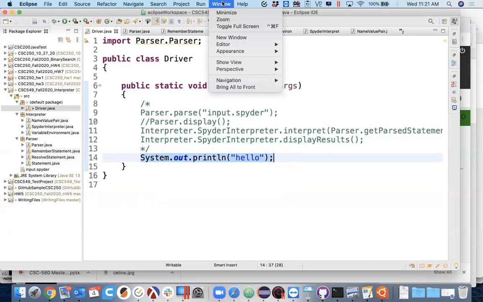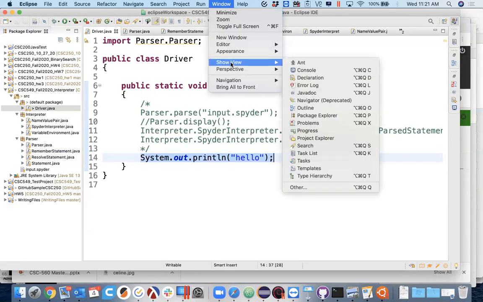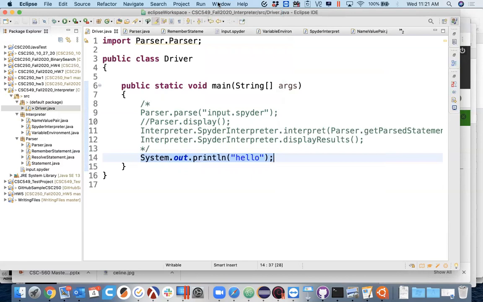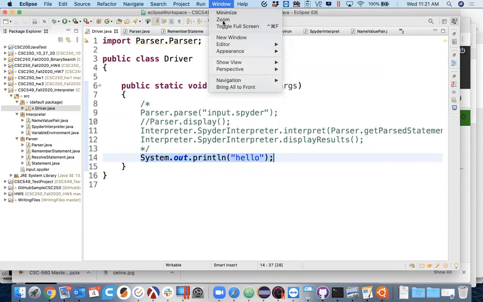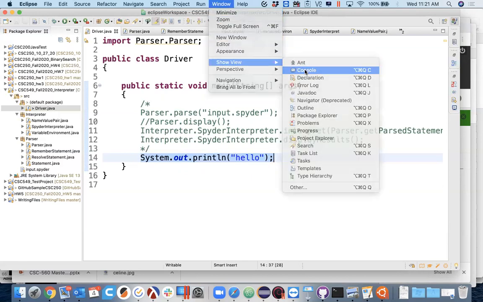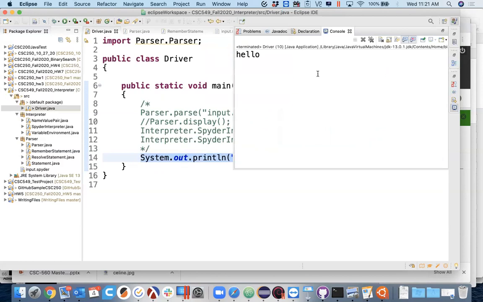Do I need any other? Because I don't see any other available. Do this. Go up to Window, and then Show View and Show Console, it'll probably pop it back up too.